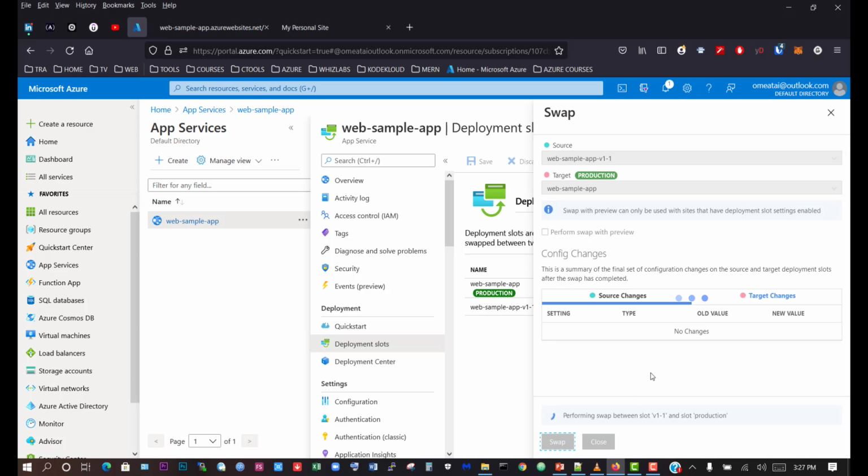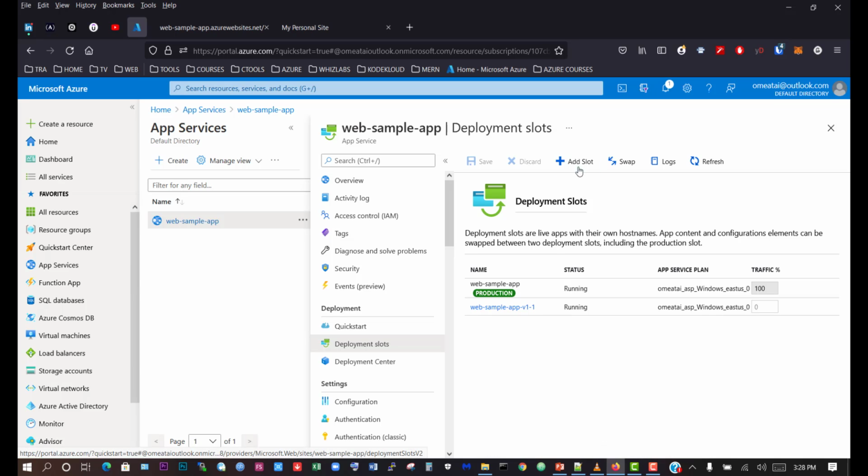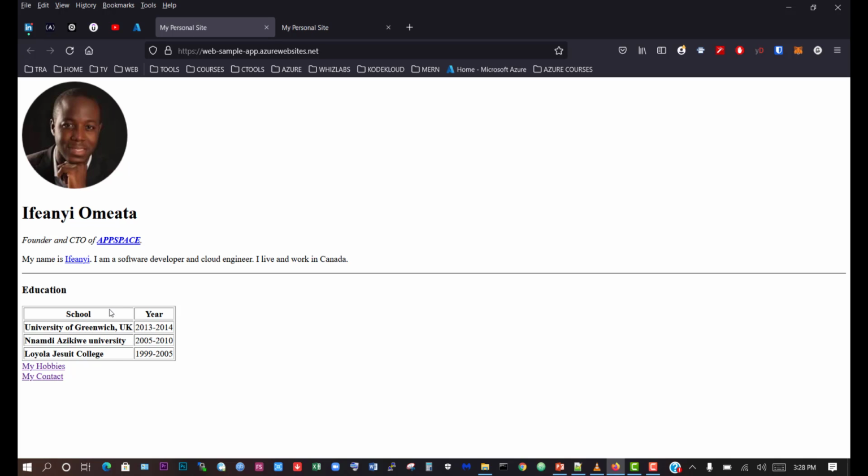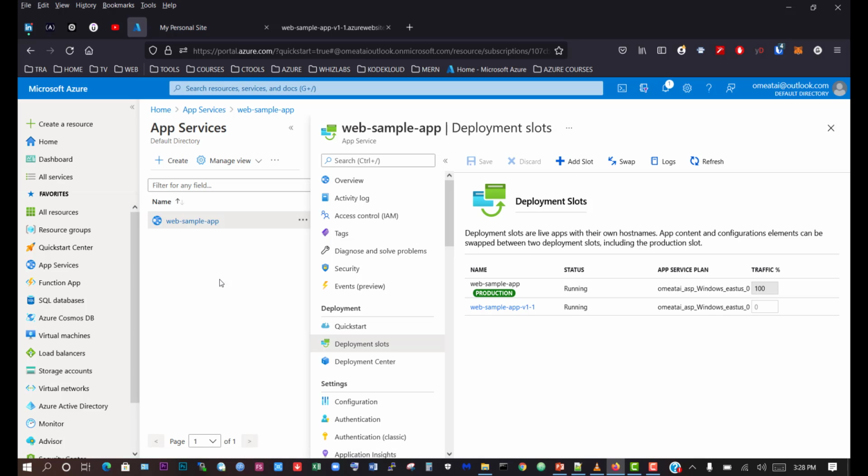I'm going to click on swap, and now it's successfully swapped. I'm going to close, and come back to the production website, and we can see it has my profile back here. And we go back to the previous one, the staging app, and we can see it's taking out the empty HTML file. So we've successfully been able to implement deployment slots for our web app so that we can perform upgrades. It's also good to know that we can have multiple slots over here, depending on the plan that you're currently running.